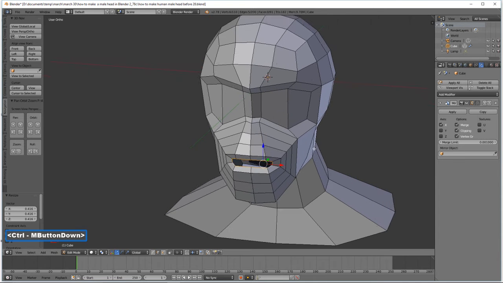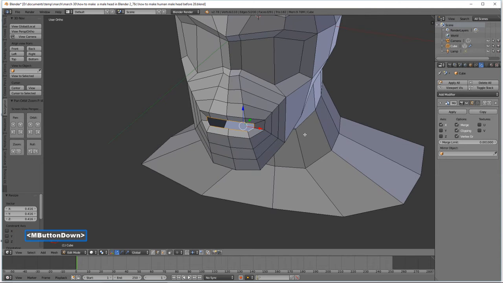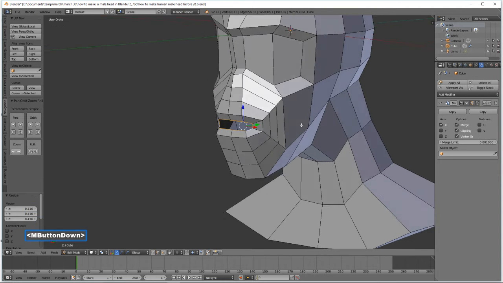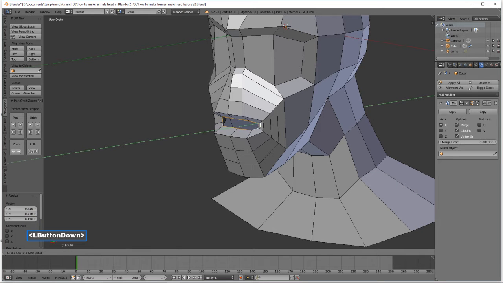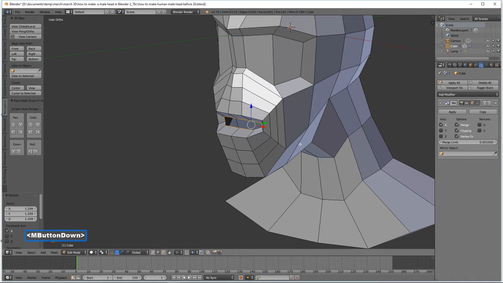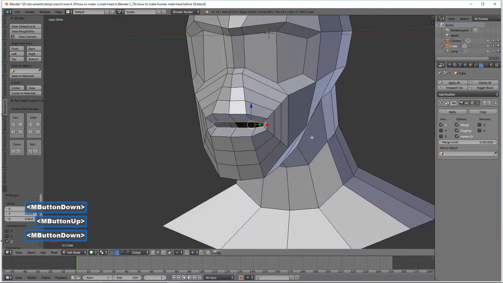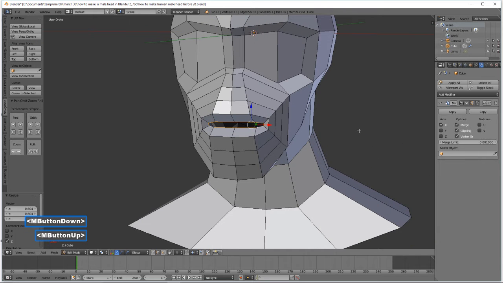I'm going to hold Control and the middle mouse button to zoom in. I'm going to hold Shift and the middle mouse button to pan up. And I'm going to pull this back some like this, right? I'm then going to press S to scale on the X-axis like this. I'm going to press S to scale on the Z-axis like this. I'm just taking a look. We're then going to press A to deselect.